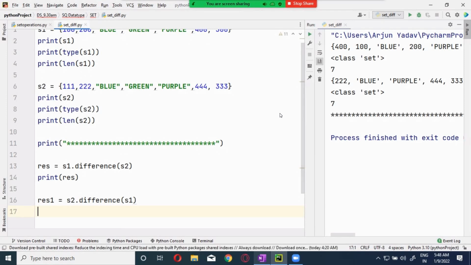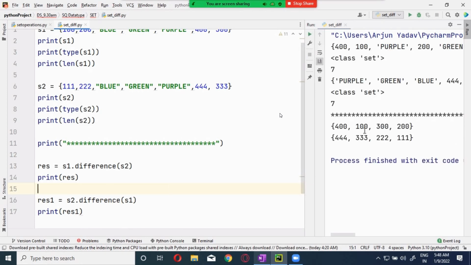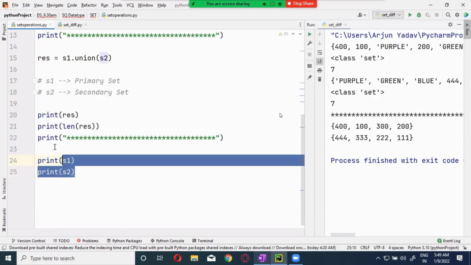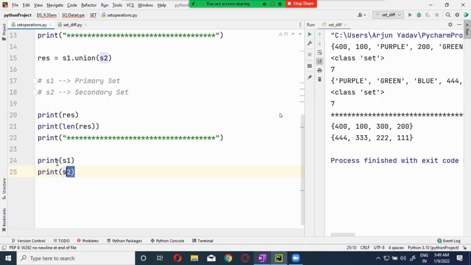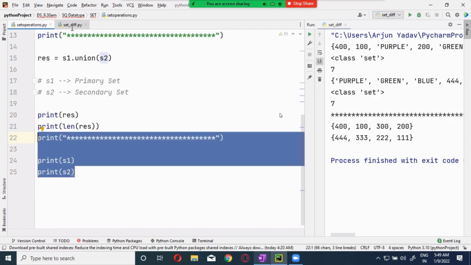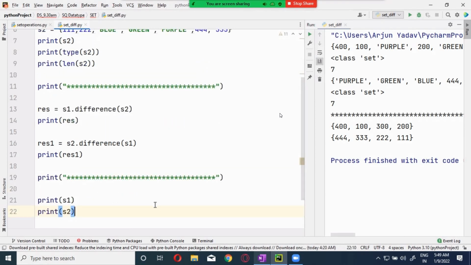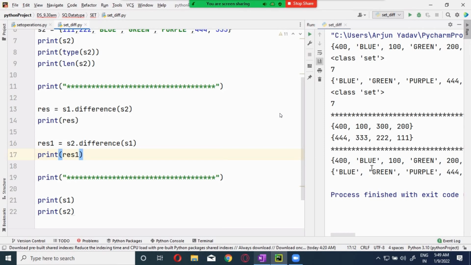Now hope you got the difference between the primary set and the secondary set, right? Now let me run this one, you will see this. Okay guys, now the original sets are not affected. Remember that original sets are not affected at all. I'm printing the original sets over here. This is the code. If I run this one, the original sets are not affected. You will get the original sets as they are.